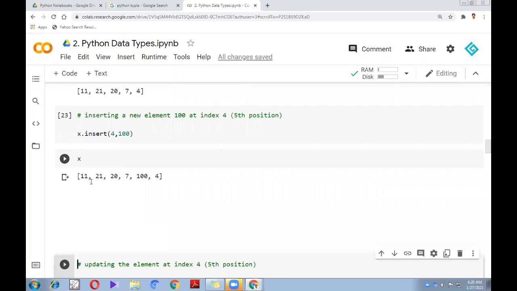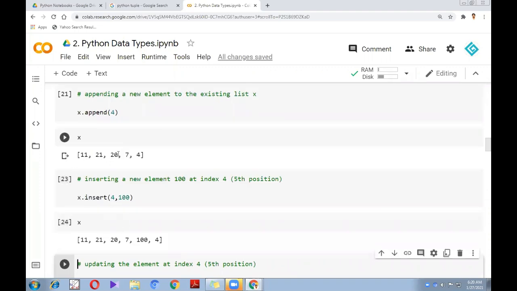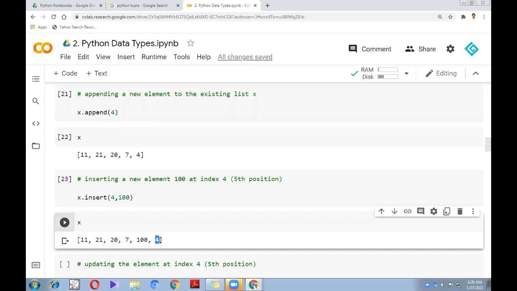Okay. What's happening is 11, 21, 27, and after 7, the index is 4 and position is fifth. It's inserting a new value 100, but it's not affecting the existing value. So this will be now index 5 and sixth position, but this will be index 4 and fifth position. Got it right? X dot insert, give the index position, and then put the value which you want to insert. I mean insert, not update.